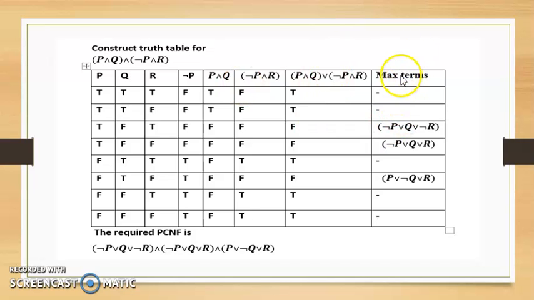Now we are finding the PCNF. To find the PCNF, we should find the product of all max terms. When we get max terms, we should select only the false rows. So we are getting false in 3 places. Here we have to write the statement, that is, where we are getting false, we should look at P, Q, R in the final truth table.